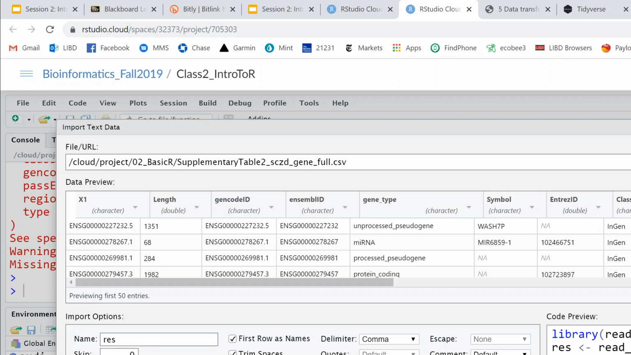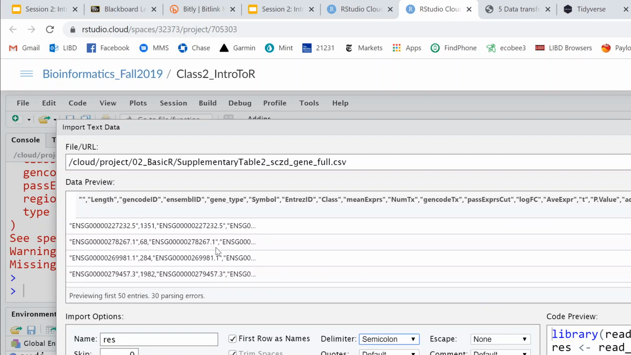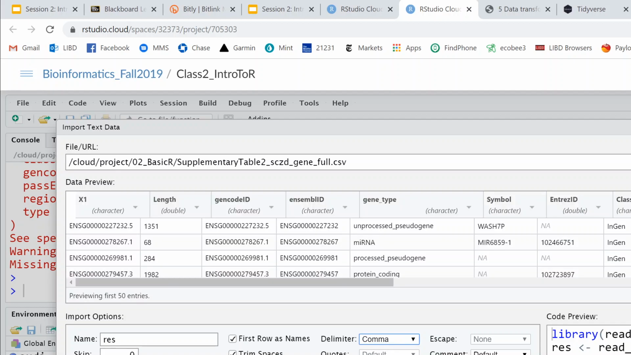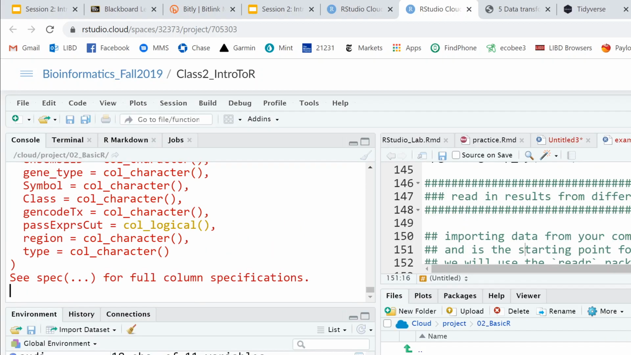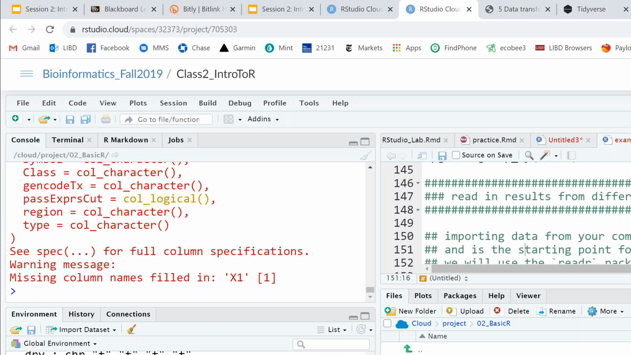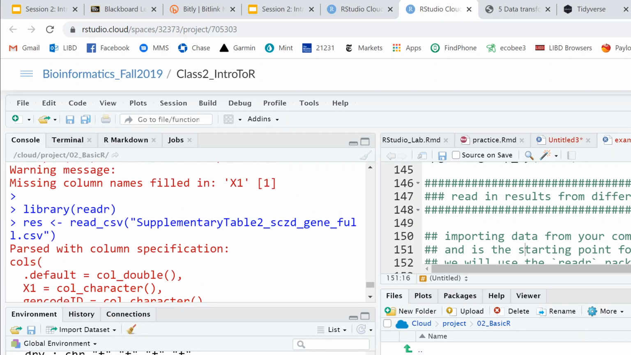So what's nice is it's showing you how the code is changing when I unselect or select things. So maybe I think it's semicolon delimited. The preview is like, no, you're probably not semicolon delimited. This is going to look crazy. So you can go back, but you can see how the code changes correspondingly, and then you can press import, and that will spit out the code required to read it in yourself.